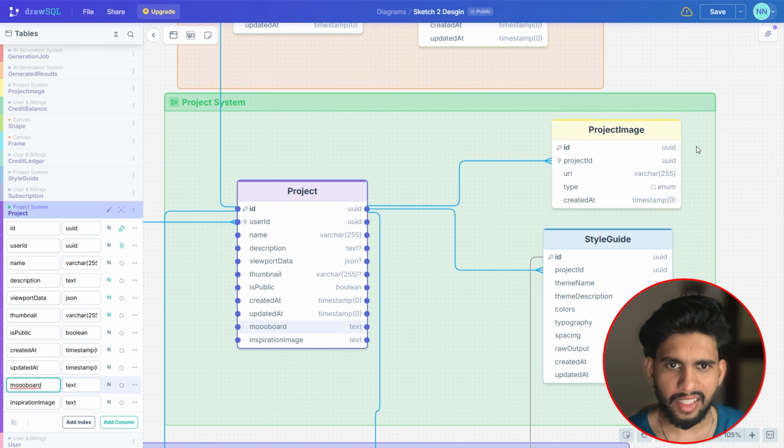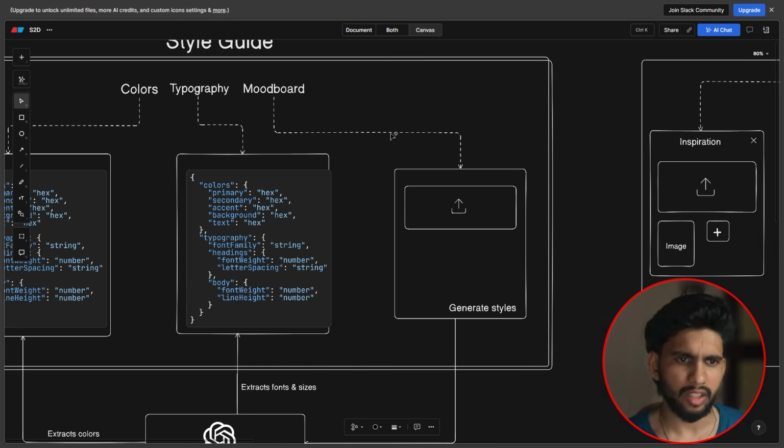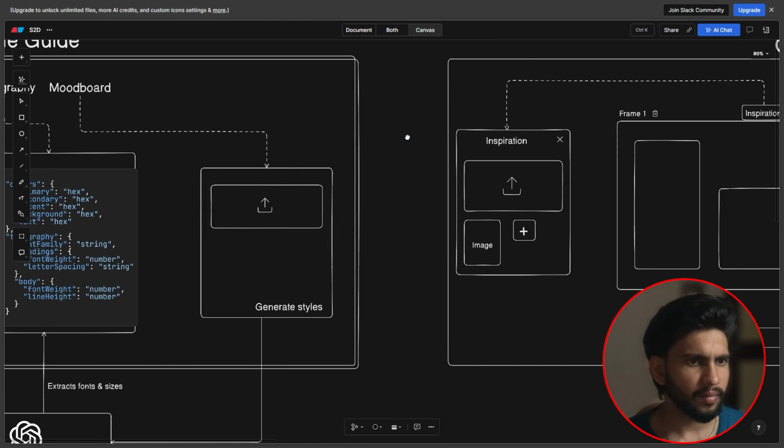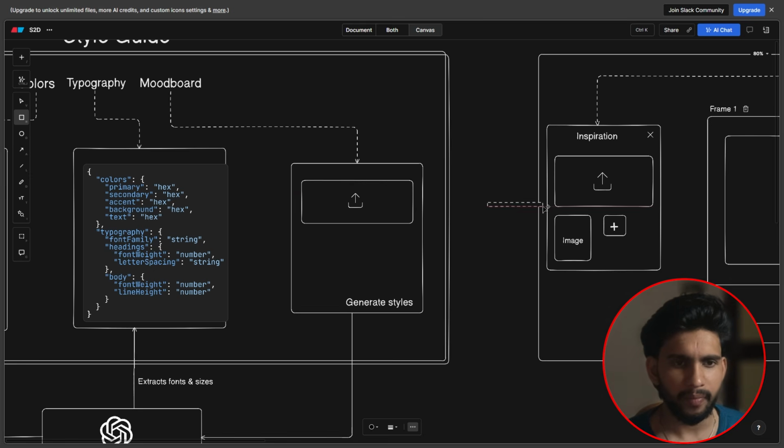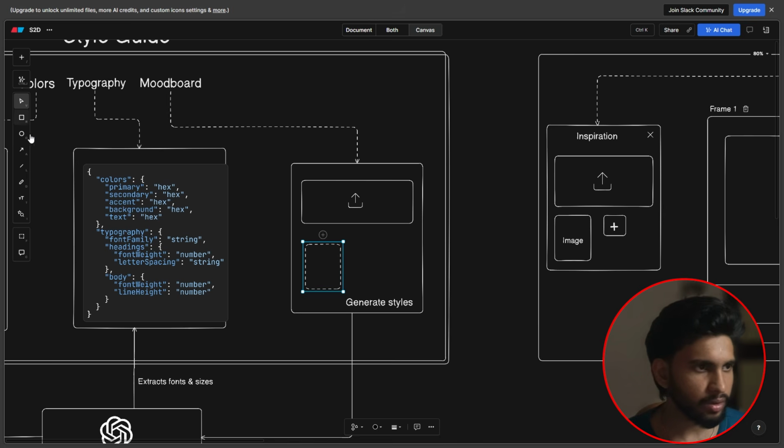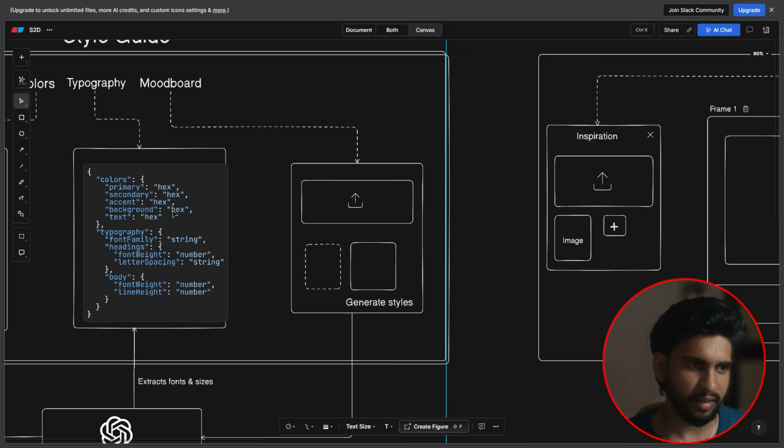Then why did we create this table separately again? So suppose the user has uploaded multiple images here. Let's do it here. The user has uploaded one mood board image, a second mood board image. Let's say the user wants to remove the first image. He only wants the second image to be used to extract these values.